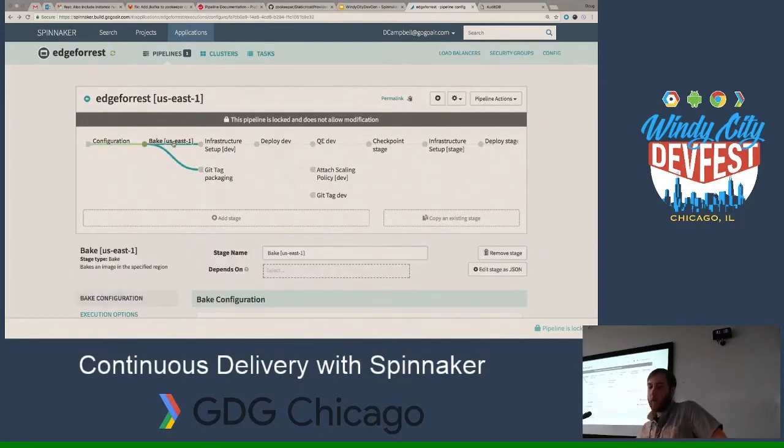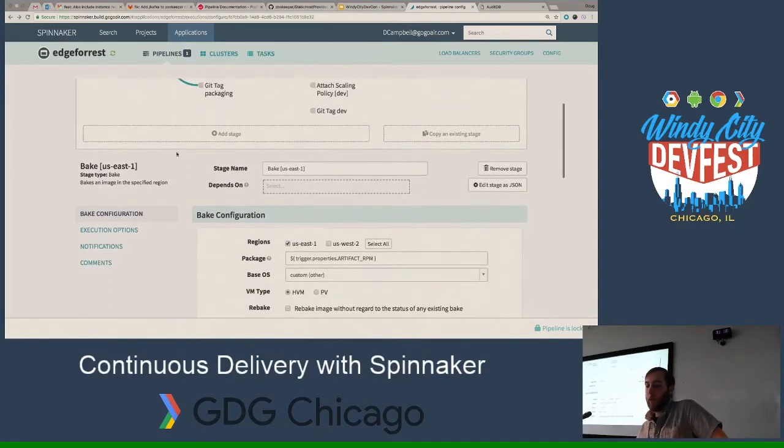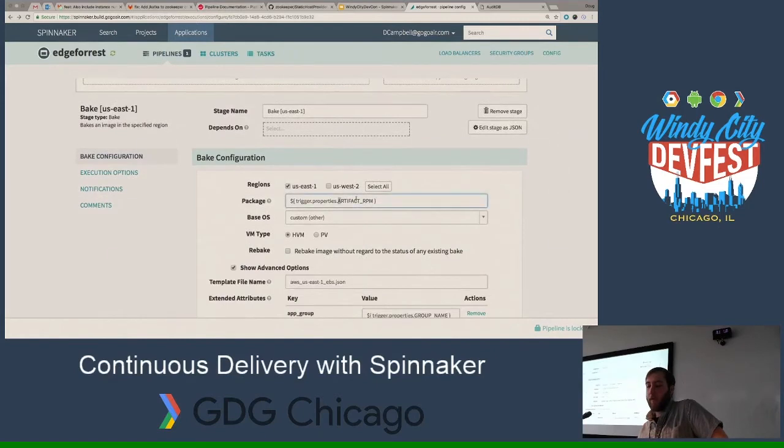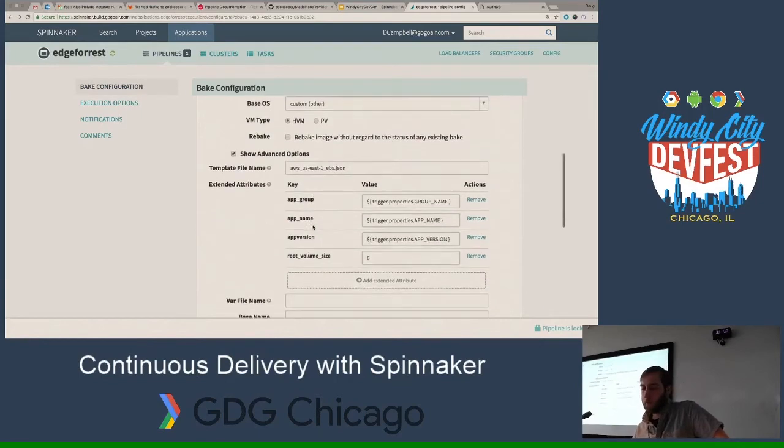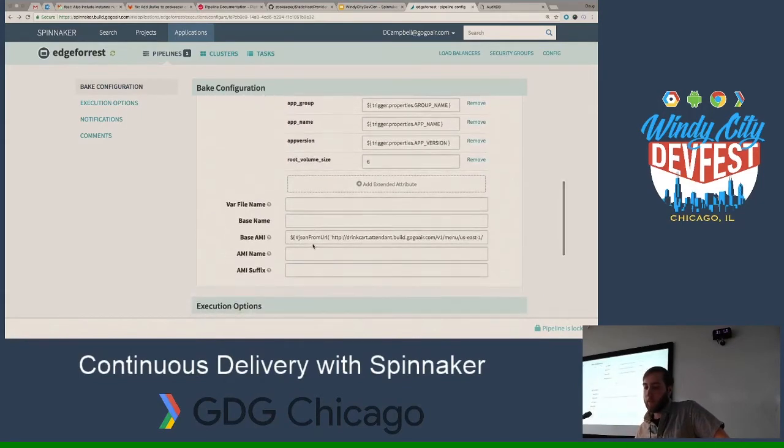The pipeline takes off. First step is it bakes out our image. The bake, you can see I'm getting the artifact RPM from that properties file I passed in. I'm doing this in US East 1. I'm tagging the image just for organizational purposes, really.